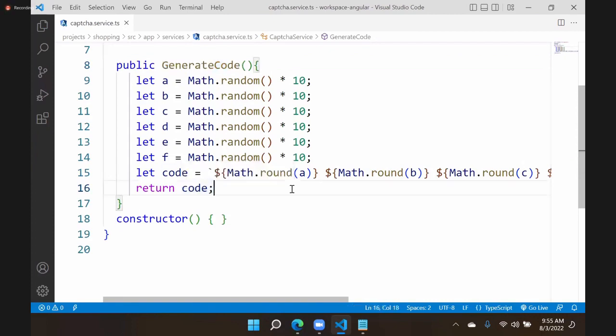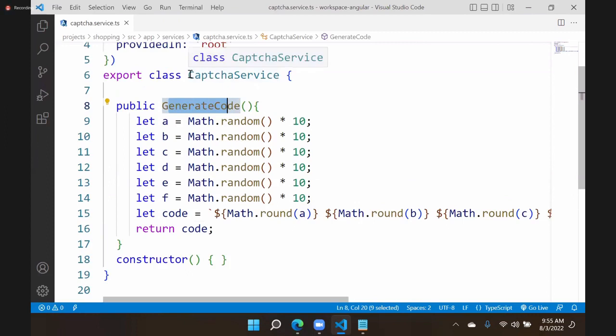So we wrote simple JavaScript logic to generate a random code. In JavaScript, we use the Math object for mathematical operations, and random and round are the methods. And generate code is a service method. What is our service name? Capture. Generate code is a method of that which will generate and return a code. That means whenever you call generate code, it will return a random code.